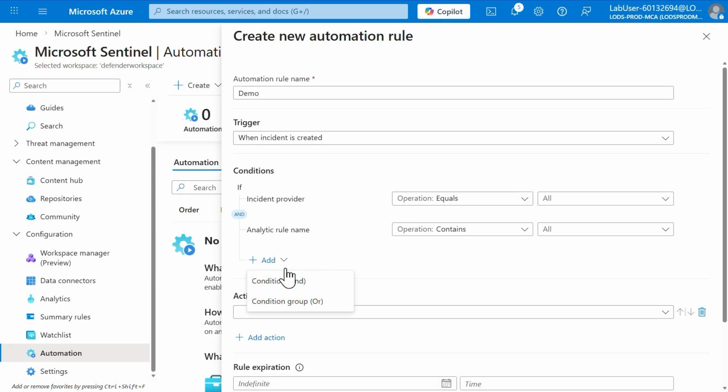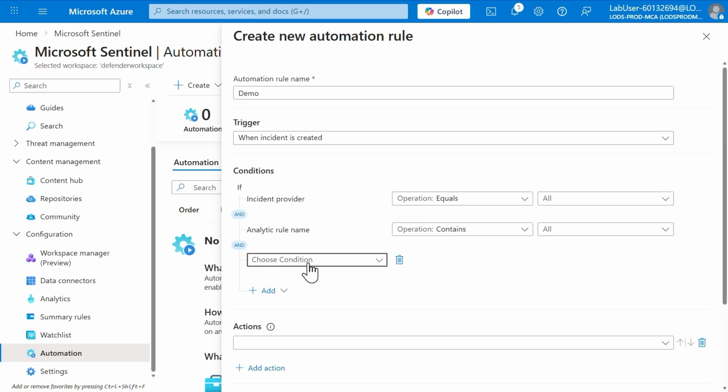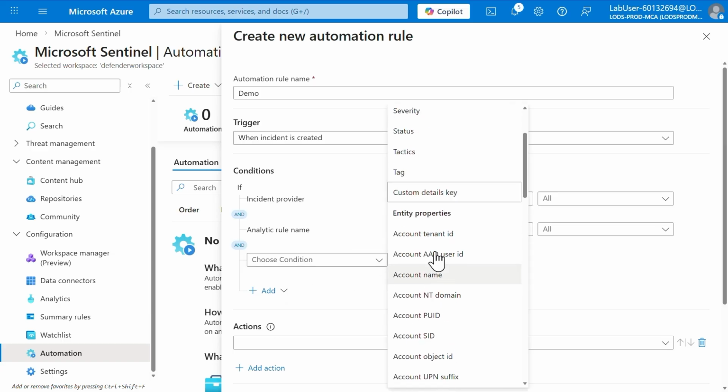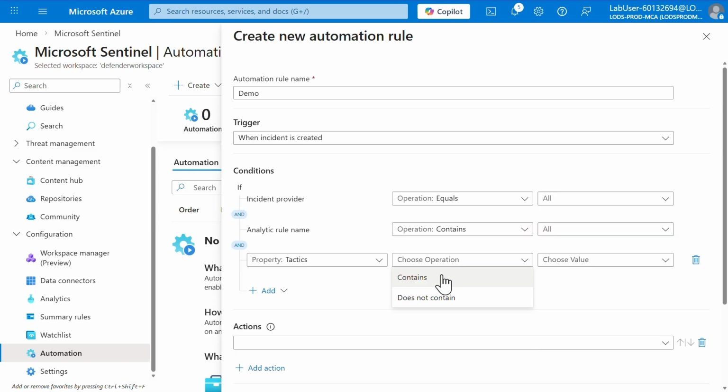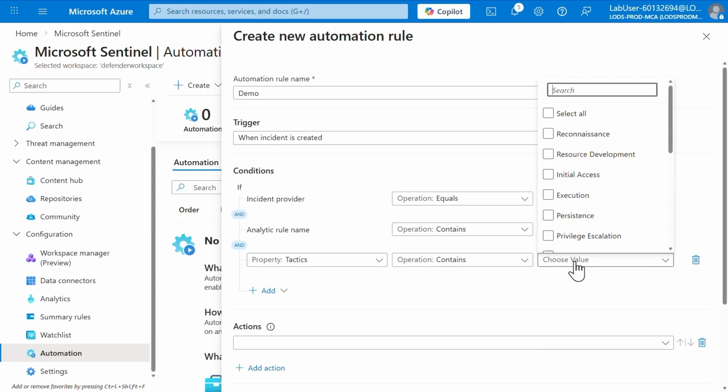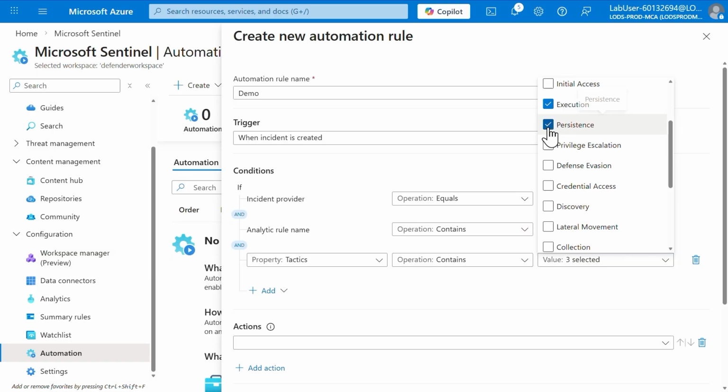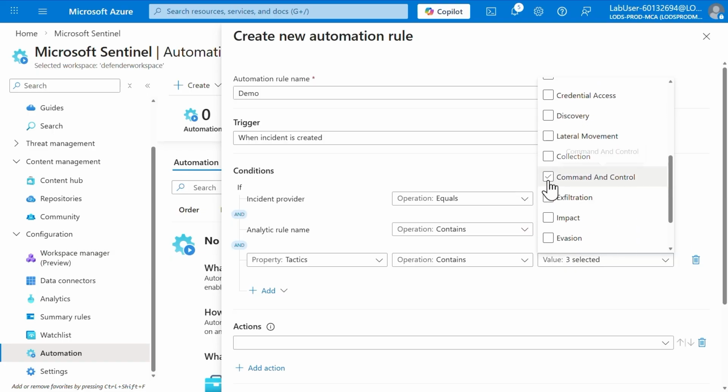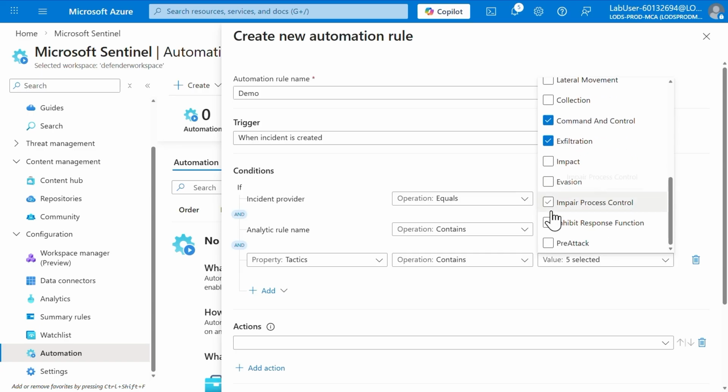And we're going to take a look at the tactic. If the tactic contains, we're going to go with a number of them. Let's select reconnaissance, execution, persistence. How about command and control, and exfiltration, just for the heck of it, and pre-attack.